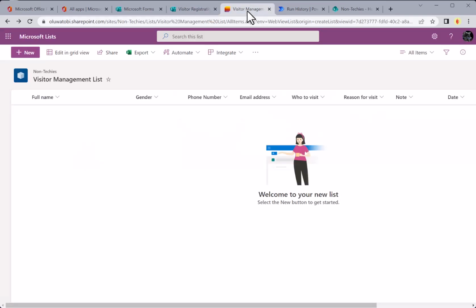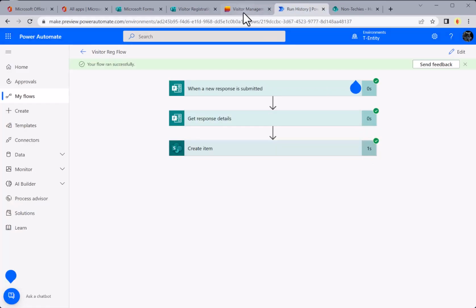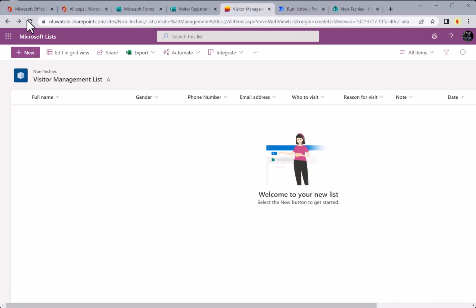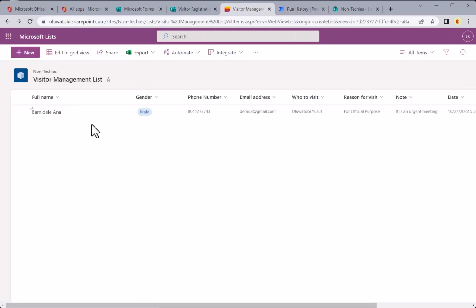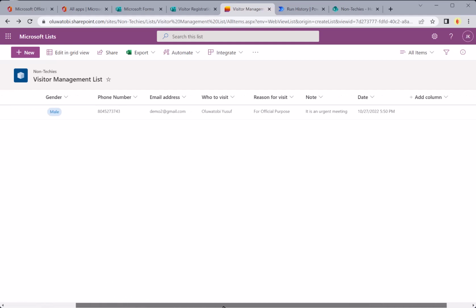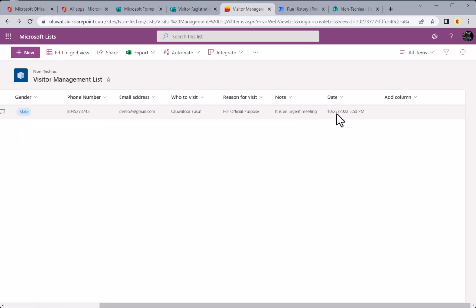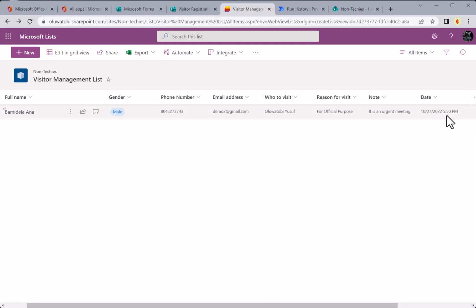So first, before our list, let's go to our form, our flow. It has run. Let's now go back to our list and refresh it. And you can see that it has appeared. All of our information, even down to the dates, has appeared. So it has captured that date. Mind you, that date is in US time.